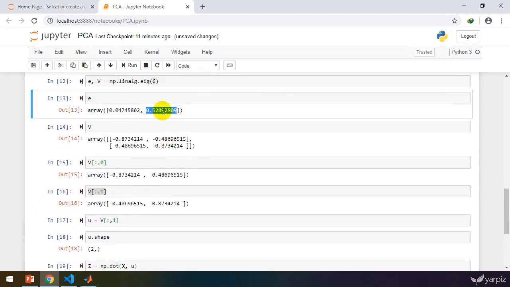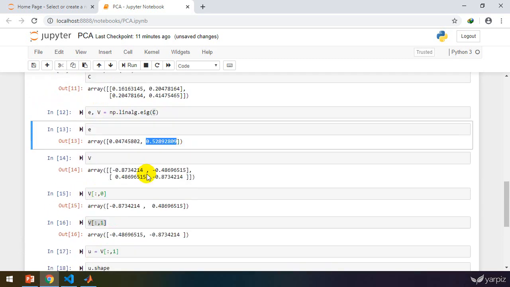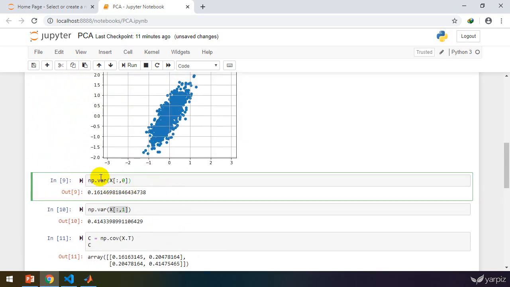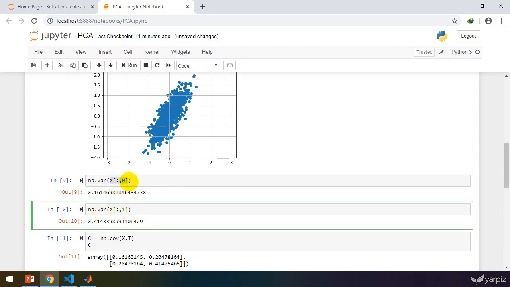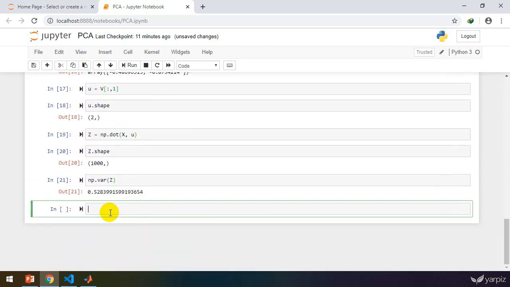It must be equal to this. And this is larger than the variances for the first variable and the second variable, for the first column and second column. It's larger than both of them. And that's it. That's why PCA works. It finds a direction of watching into data to get the maximum possible variance.